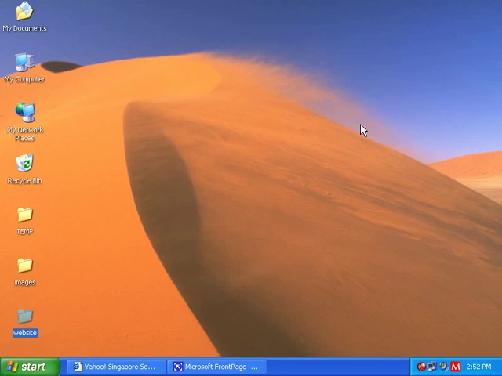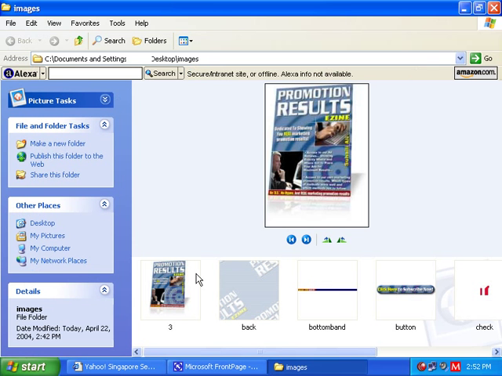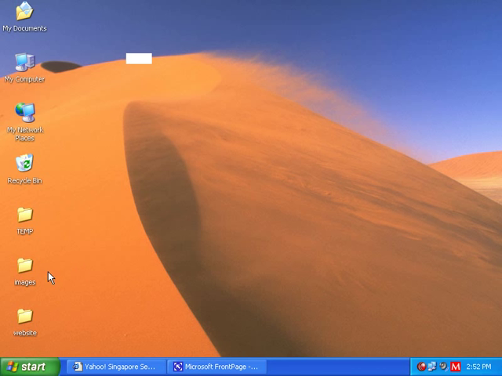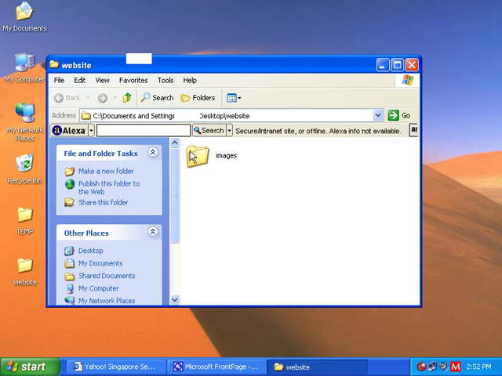Okay, next, if you already have your images ready, then put them in the folder too. Like these are the images. For me, I will include all these images on my website. So I just drag them to the folder. Okay, so this is the folder where all the website files will be located.